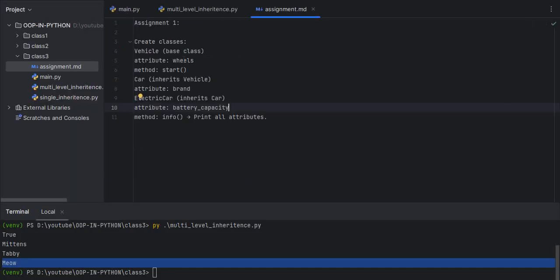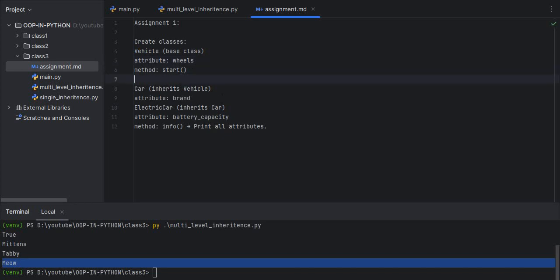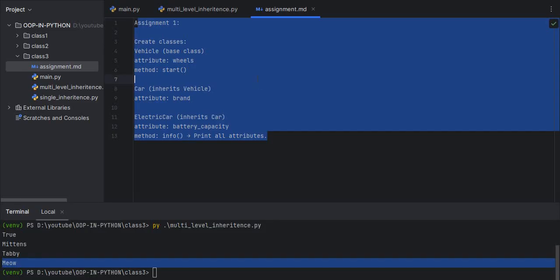So the assignment for today's class is to create different level classes with the name Vehicle, and inside the Vehicle class we want the attribute wheels and the method start. The next class will be Car. This is inherited from Vehicle, and the attribute inside Car will be brand. Then the ElectricCar will be inherited from Car, and the ElectricCar attribute will be battery_capacity, and the method is info, which prints all attributes. So this is a simple assignment for today's class.